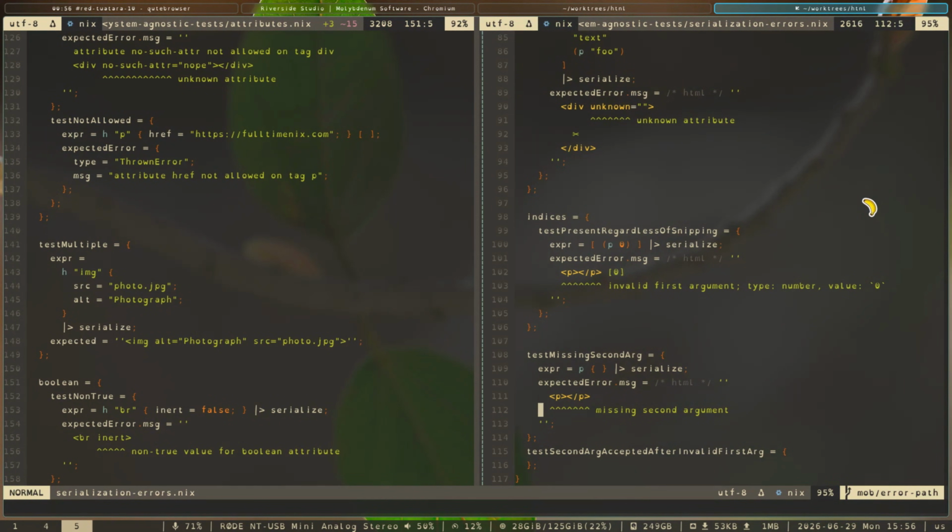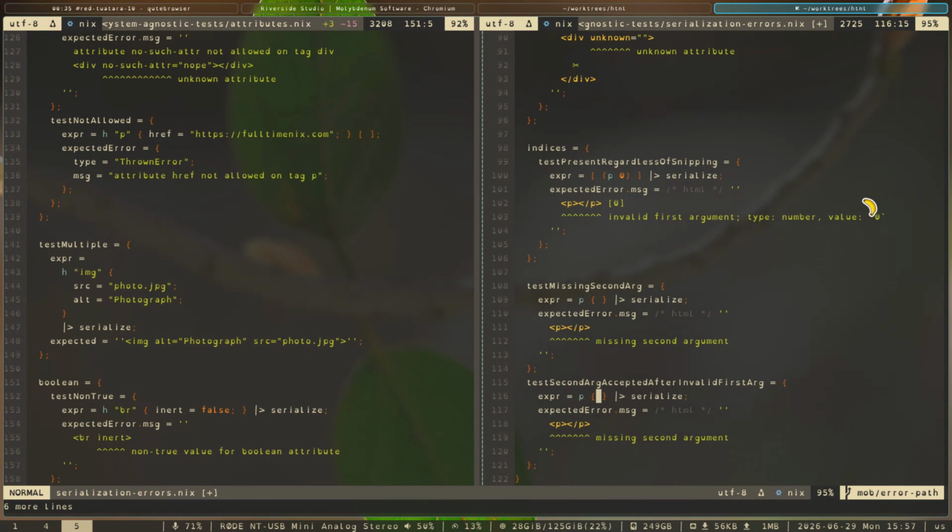A bug in the plugin that does this. I mean, it's not like I configured it to, some kind of a missing feature bug. Okay, so what I want to do is grab this and go here and paste it over. And this is second arg accepted after invalid. So even if this is invalid, the second arg is accepted.